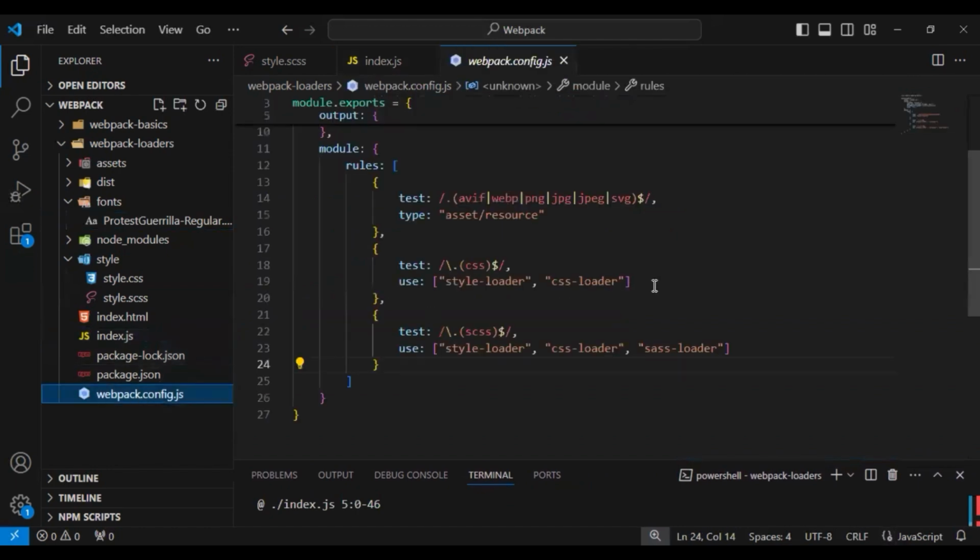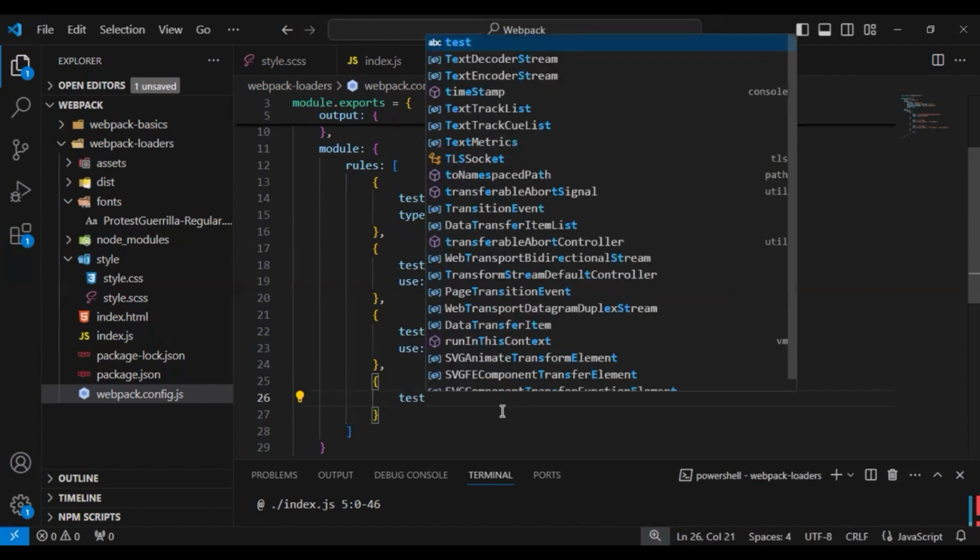Now we are familiar with this configuration, right? When we are using any built-in loader, we need to use the test and type properties. Or if we are using a loader externally, that means if the loaders are not part of Webpack, then we need to use two properties: one is test and another one is use. When we are using fonts, we need to use the inbuilt module of Webpack, and that module name is asset/resource. So let's go with the same again.